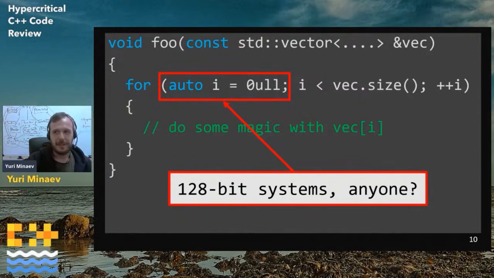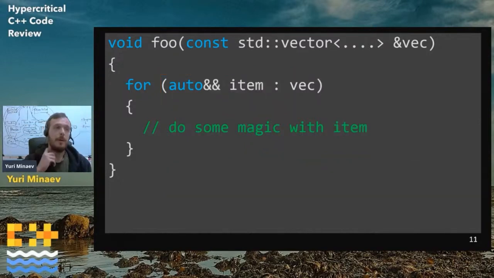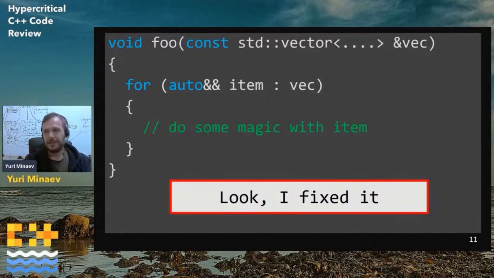But I actually have a good solution for all those problems, which is just to get rid of the index loop completely, because index loops are inconvenient. You can make mistakes there. You can put incorrect types there. There are a lot of problems with indexed loops, okay? Okay, so look, I fixed that. That's now working without problems, and we don't really care about what the type of the index is. We don't care about running out of the vector's bounds, and it works generally faster and better.